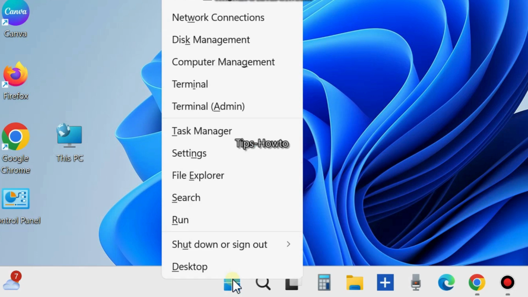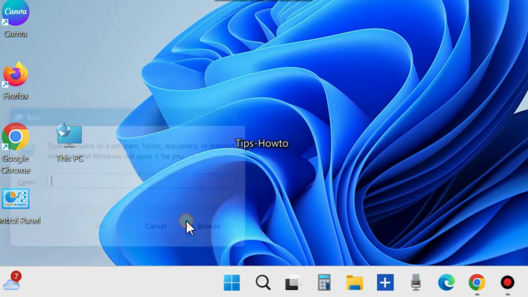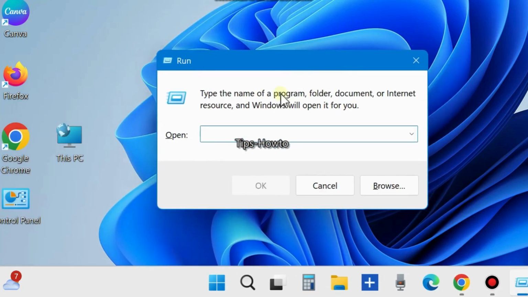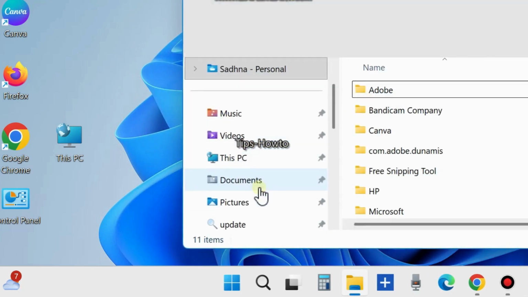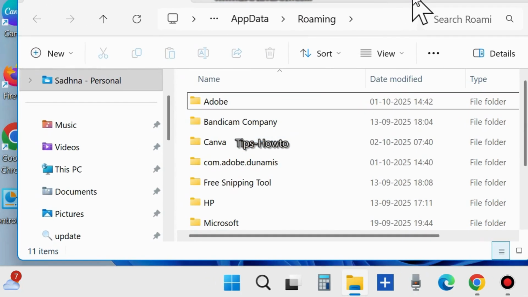The first process is to clear your wallpaper caches. Right click on start button and choose run. You may press Win plus R shortcut key to launch run dialog box. Run dialog box will now open. Here in run dialog box type the command %appdata%. Click on OK. This command will open File Explorer or Windows Explorer in your system.